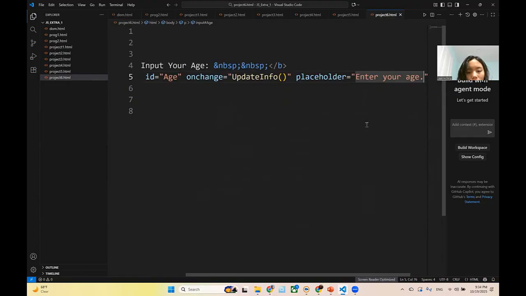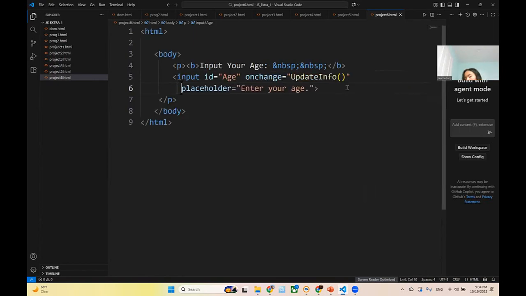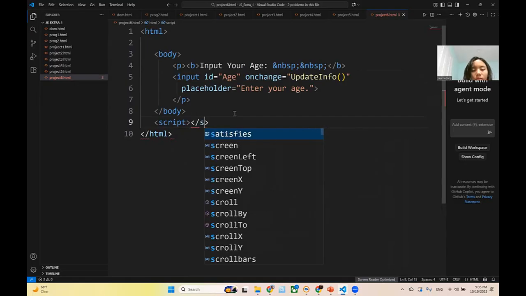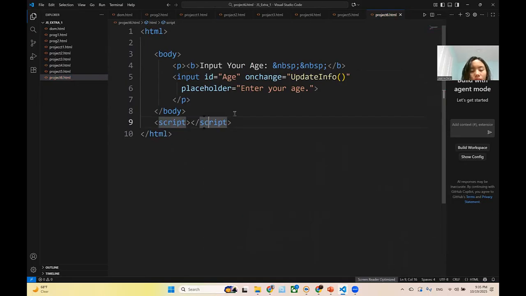Okay, so far, okay. Yeah. Let me bring it down, okay? Bring it down, actually make it shorter. So you have 2 things in this paragraph. One is your label of input your age, and then there's onchange, we call the update script. So here, let's call script, put the script over here. And in the script, we need to have a function of update info.